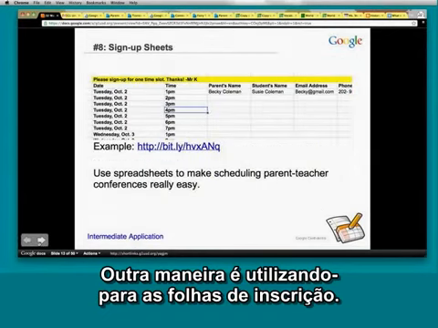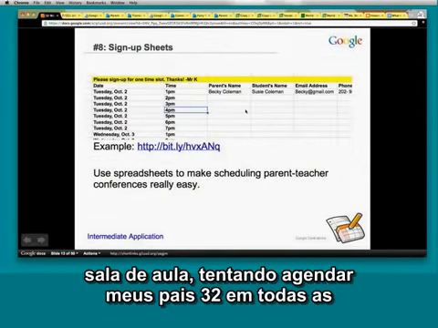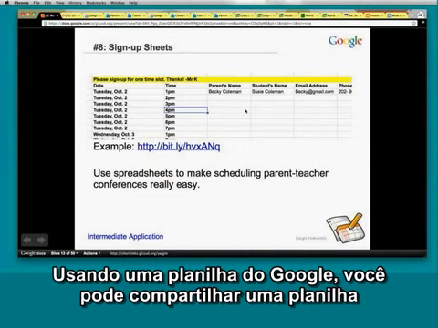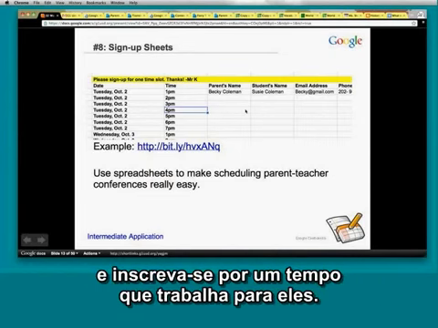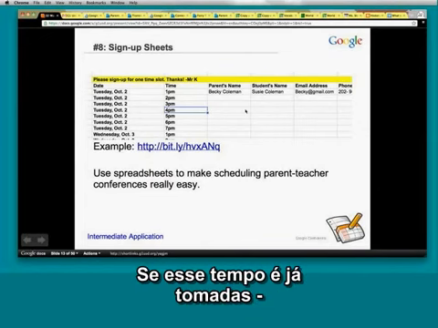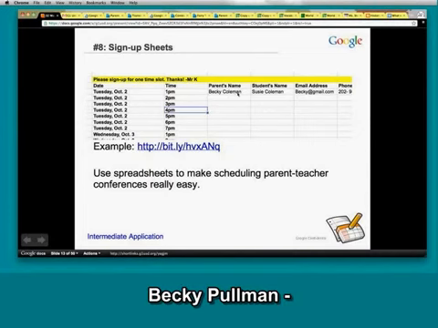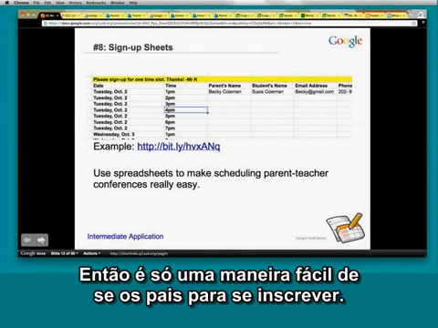Another way is using it for sign-up sheets. I know that this was always a big headache when I was in the classroom trying to schedule my 32 parents into all the time slots. Using a Google spreadsheet, you can share a spreadsheet with them with the different times, and parents can come in and sign up for a time that works for them. If that time is already taken, as you can see, Tuesday, 1 o'clock is already taken by Becky Coleman, then they'll have to sign up for another time. So it's just an easy way to get parents to sign up.